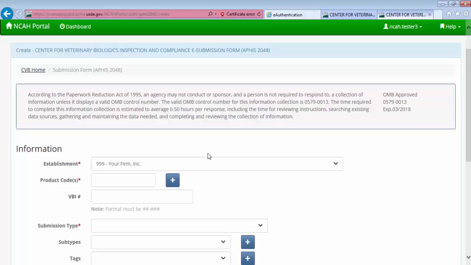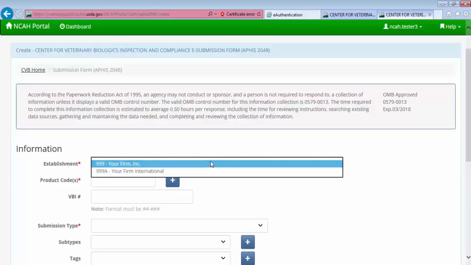As with other portal entries, you'll only have access to the establishments that you are assigned to. So as you can see here, I have access to 999 and 999A. These are both active firms for me in Lasardis at CVB.